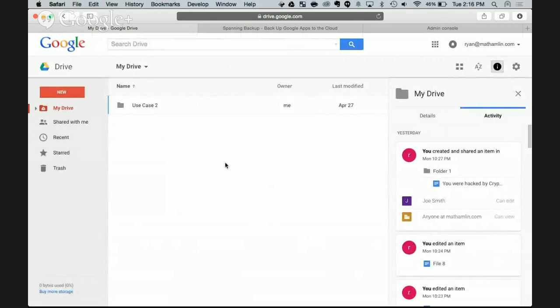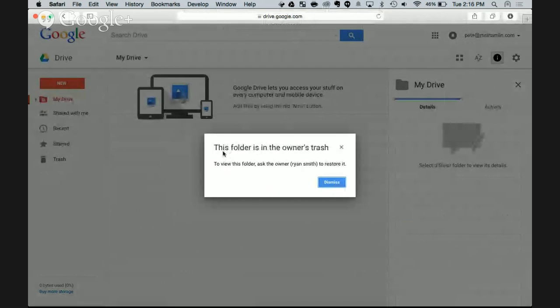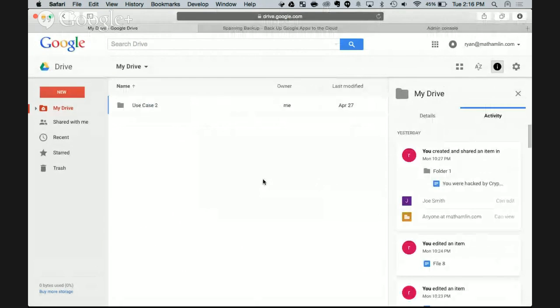All right, so we're here. Now what happened to Pete? Well, Pete says, his UI changes and says this folder, which you were looking at, is in the owner's trash. To view this folder, ask the owner to restore it. I dismissed that.